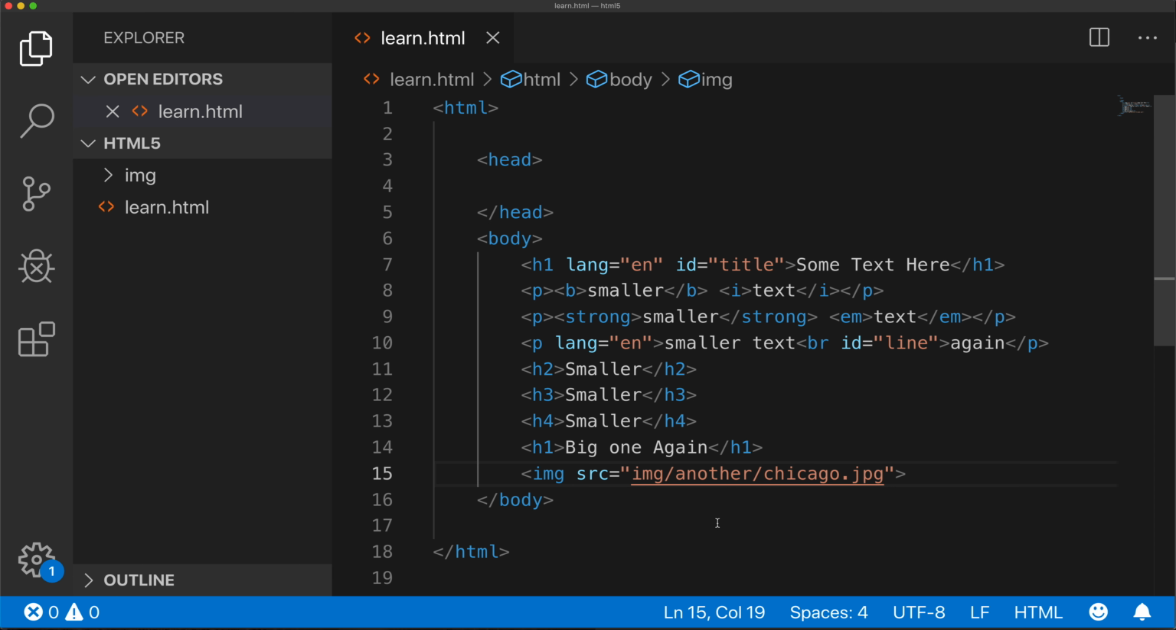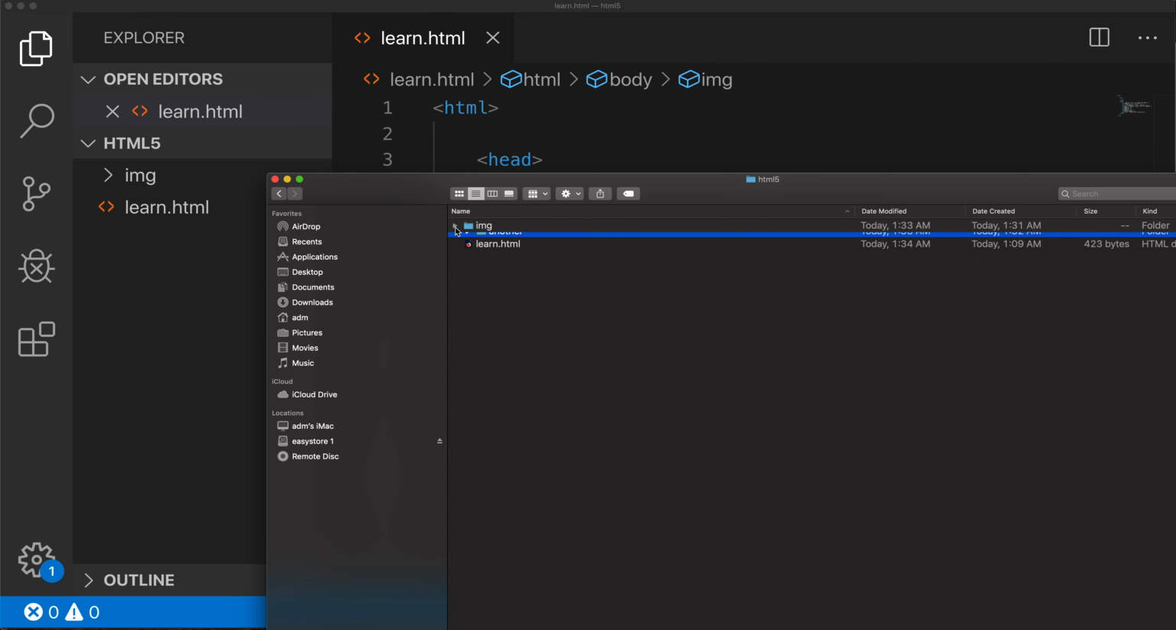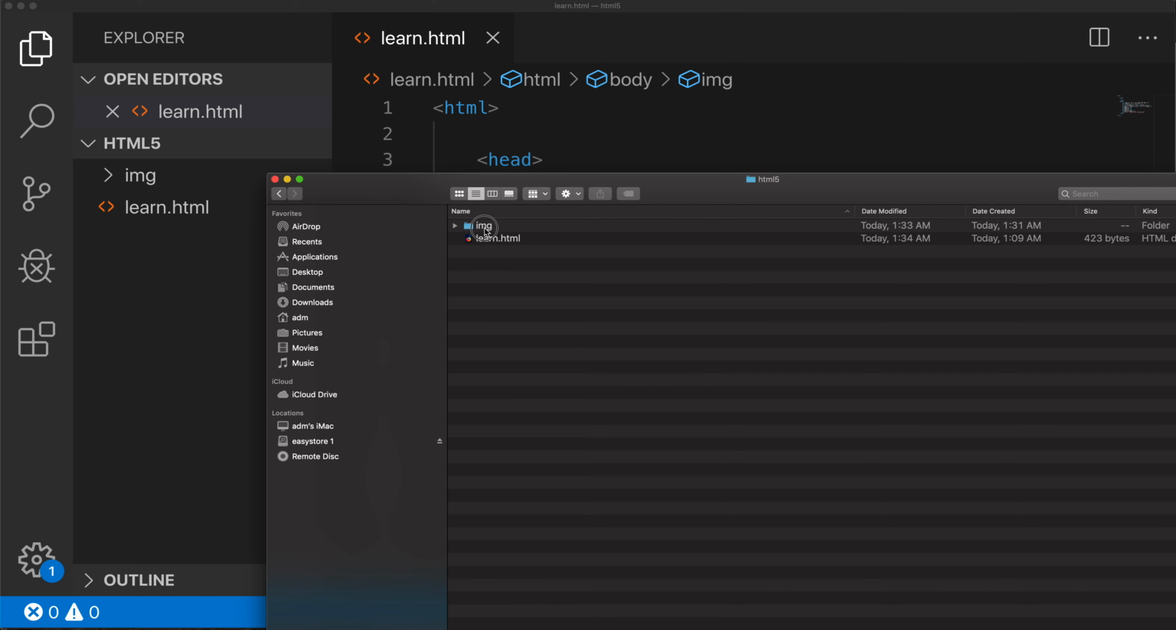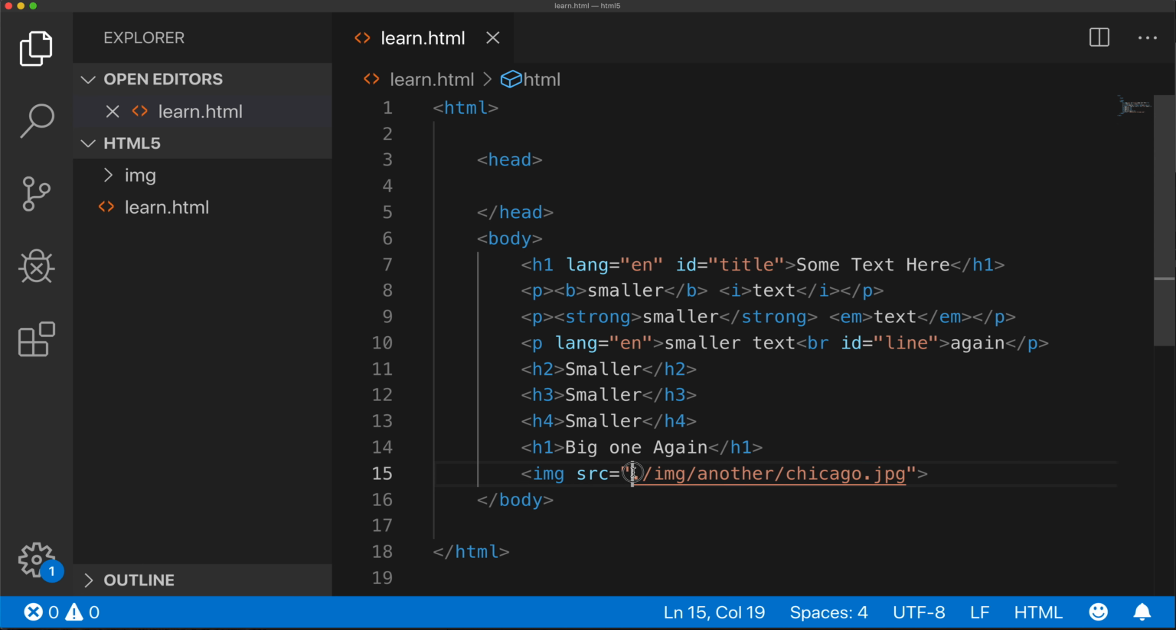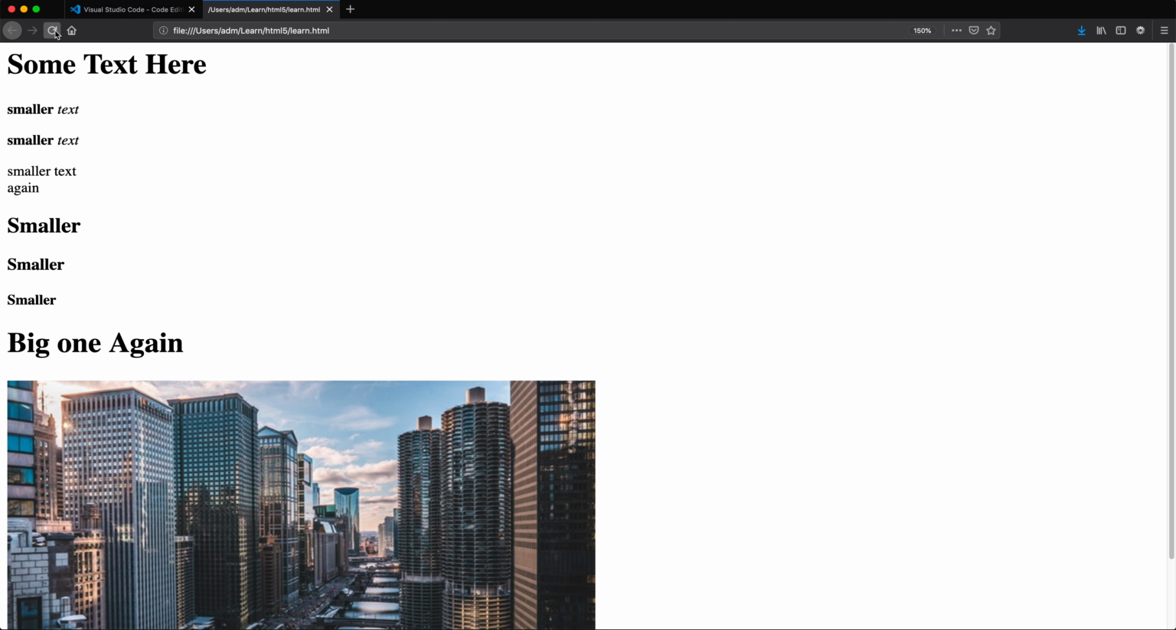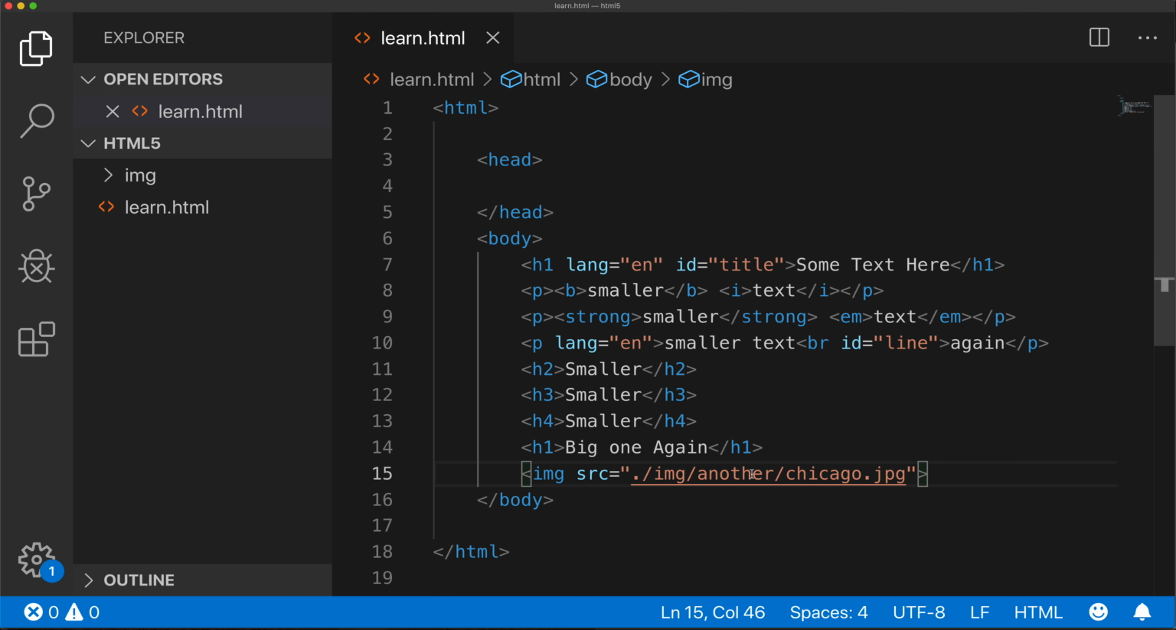You will also, by the way, sometimes instead of seeing this, see this syntax for relative paths. If you do see that, this dot means current folder. In this case, the current folder would be the folder where this learn HTML file is. So that's my current folder right here. In that folder, we have that image folder. In that folder, we have that another folder, and then we have our file. So this should still work the same way. If I save this, go back and reload, it will be working the same way. So this is if we want to do relative paths.